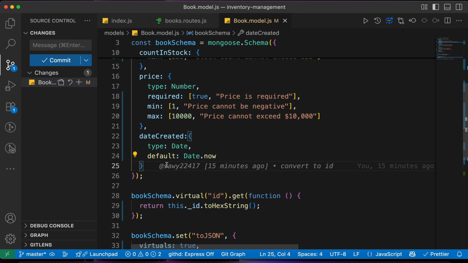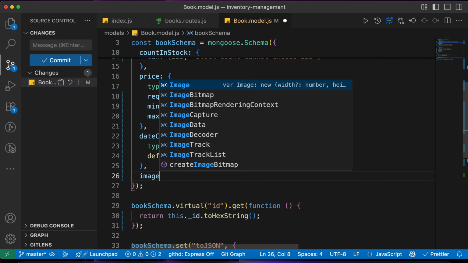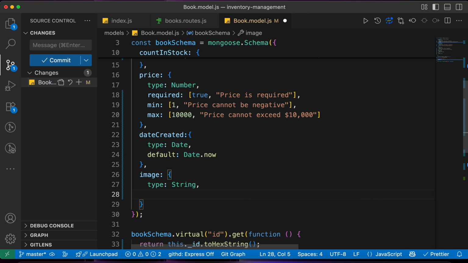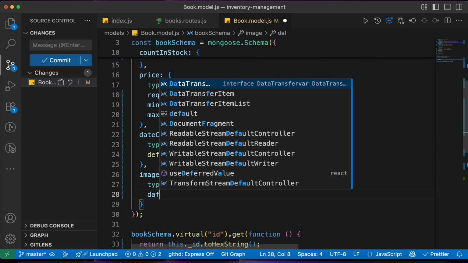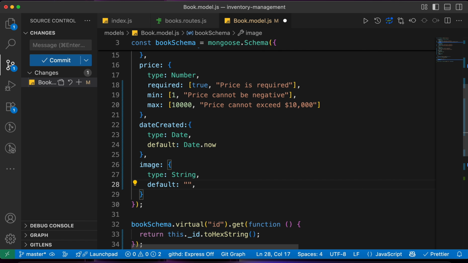One last thing we need to add is an image URL for the book. So we're gonna add image, and the type of image is gonna be string because it's an image URL. The default value, we're gonna make it an empty string. You can also use regex to validate the input.